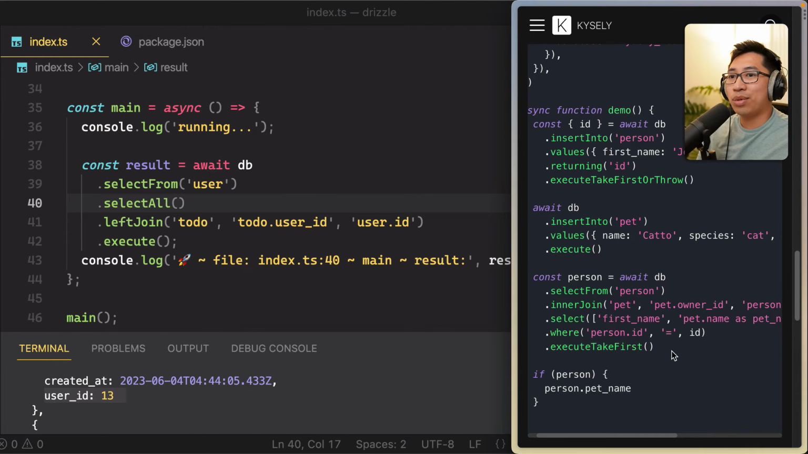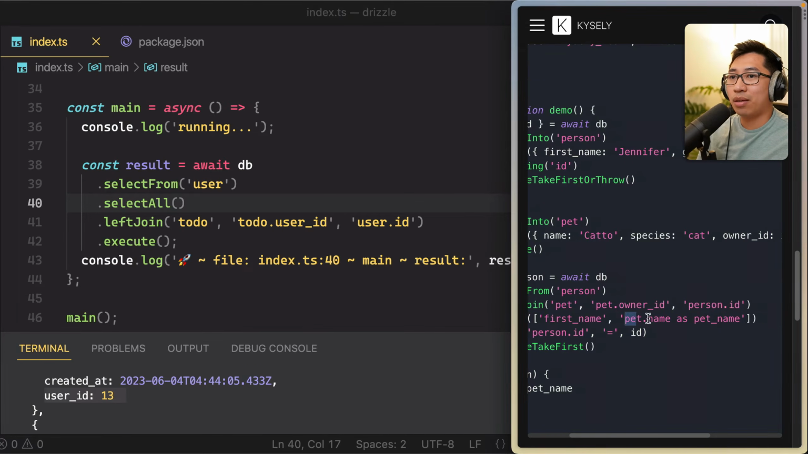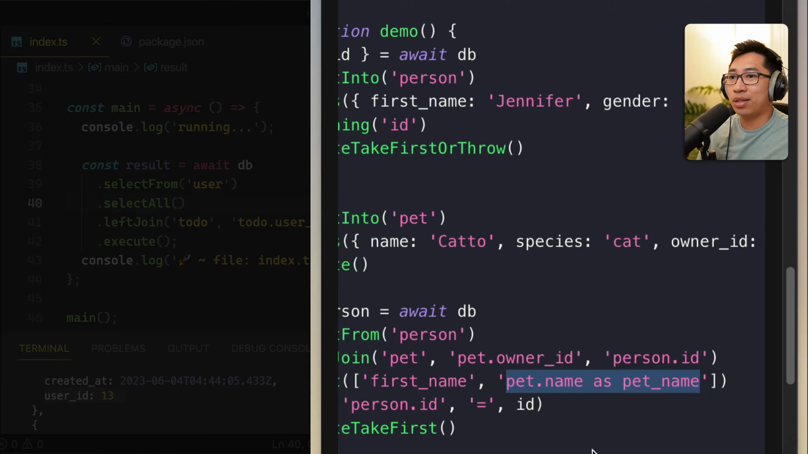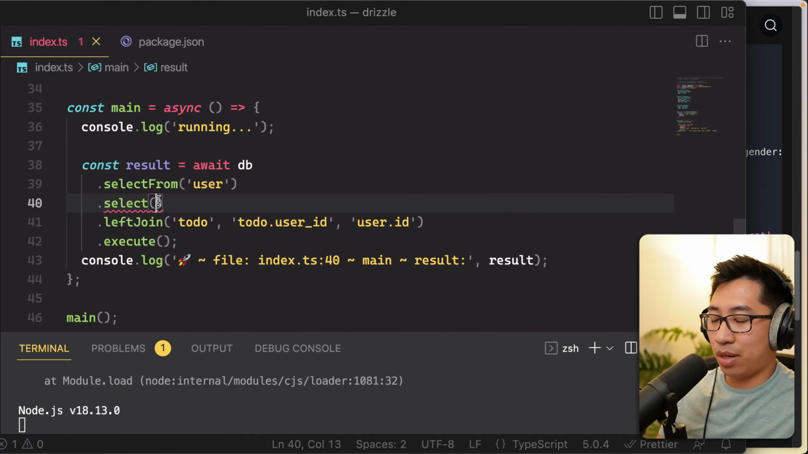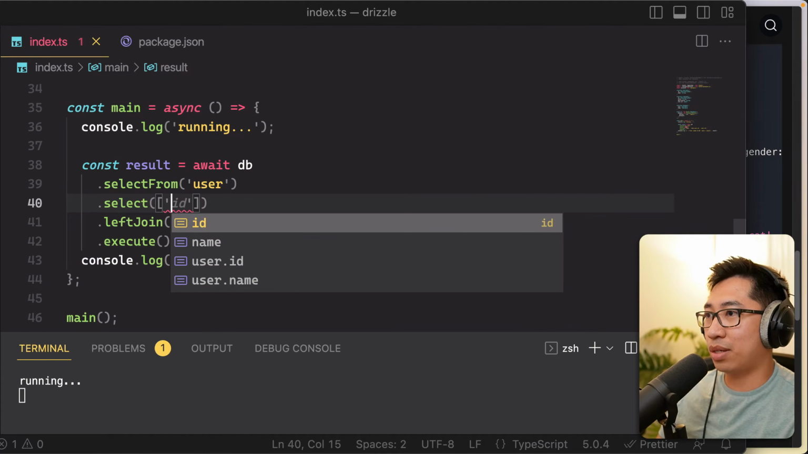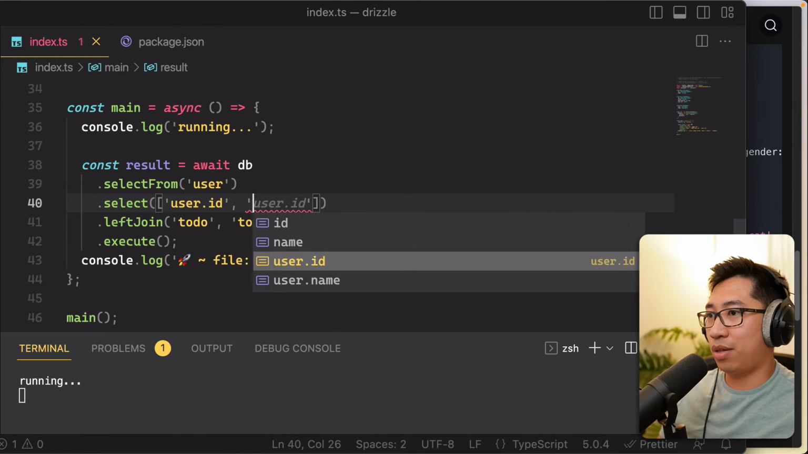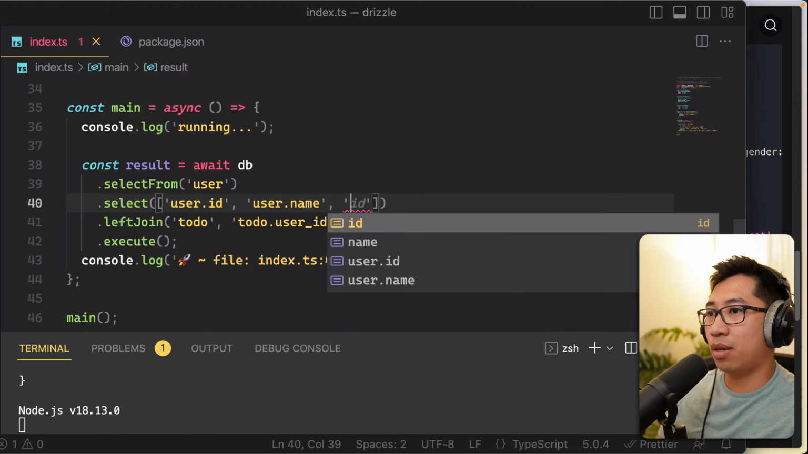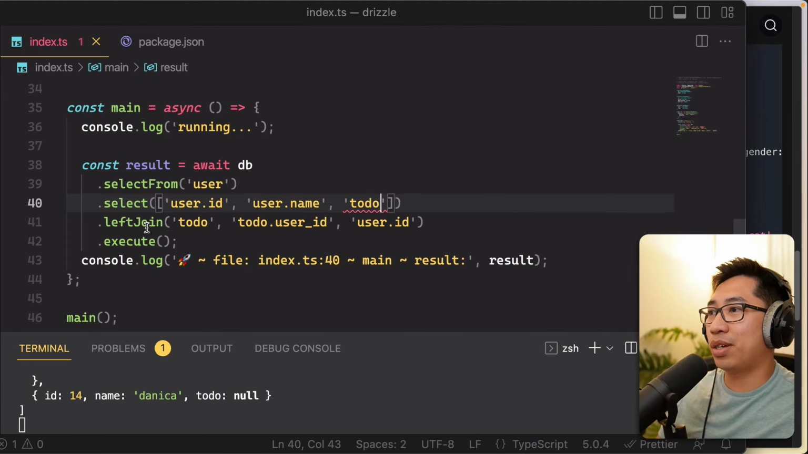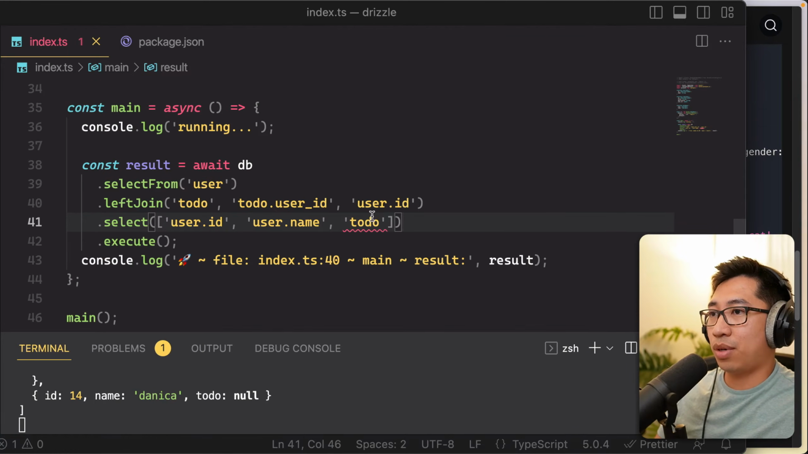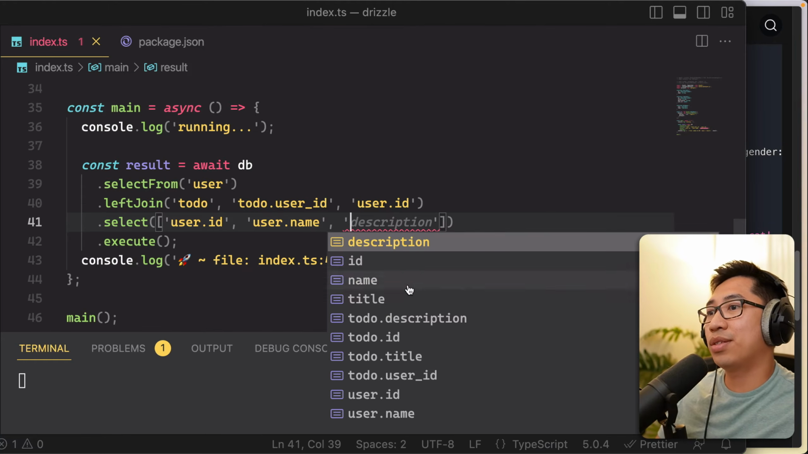I do see in the documentation here where you can add aliases right in the select here. So I kind of want to see how that works. So let's change this to a select, and I instead want to select user ID, then their name. And then notice that it doesn't know about the to-do because I guess it's above the join. So let's move that down. Let's try if now it does see the to-do.